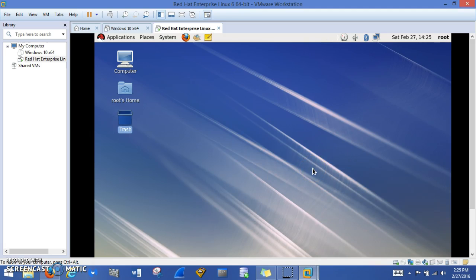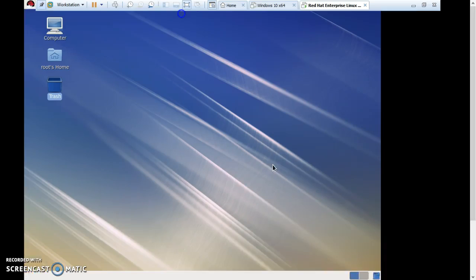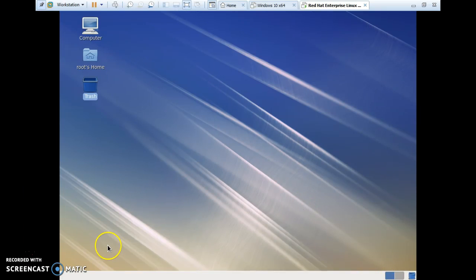And now we have a fresh install of Red Hat Enterprise Linux 6.1 64-bit edition in the VMware Workstation 12 virtual machine.